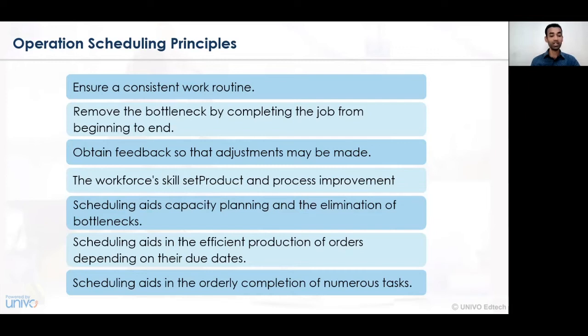Scheduling aids capacity planning and elimination of bottlenecks. Always, operation scheduling focuses on reducing the number of bottlenecks. And the master schedule also tries to see that when those bottlenecks have been reduced or eliminated, how the capacity of the organization keeps on increasing.